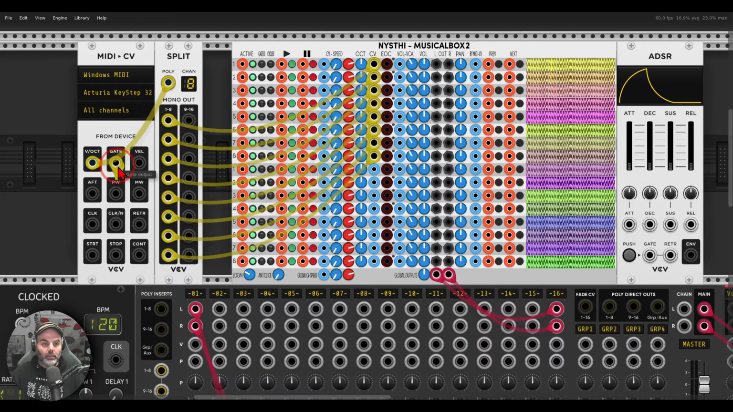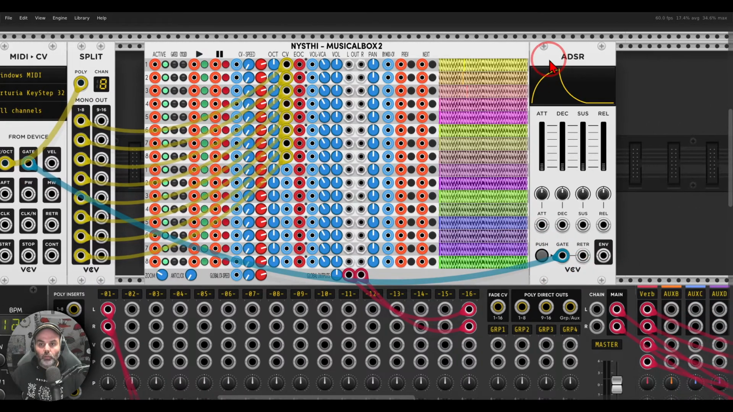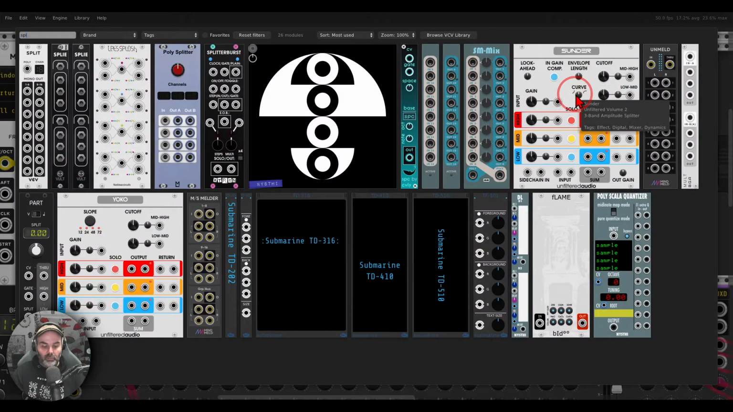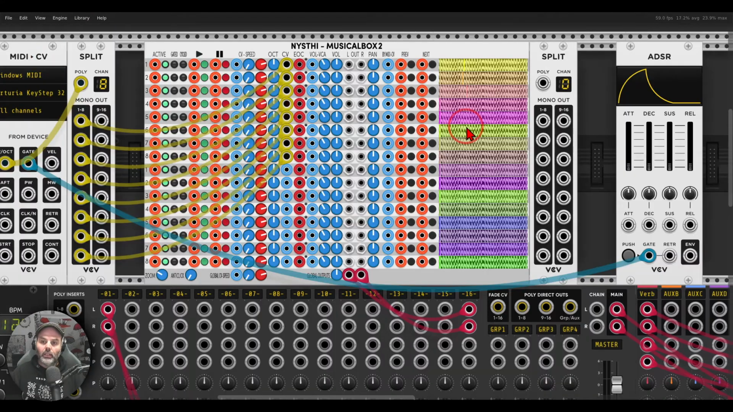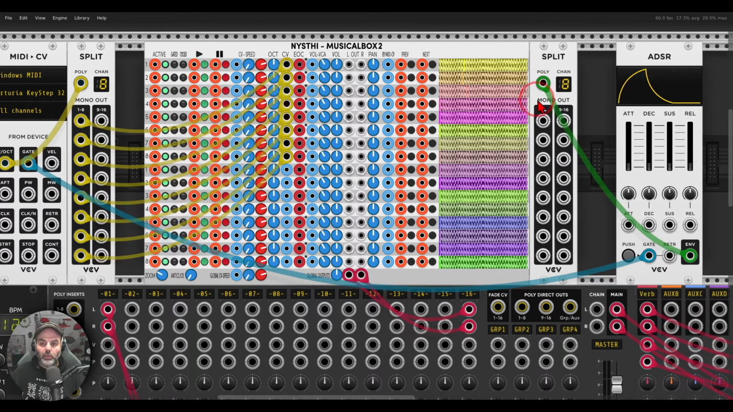I will use the gate to gate the envelope, and now again this envelope is also polyphonic, so we have to split it as well. Again, this can go up to 16. I'm going to use just 8, right? I'm going to split the envelope, and here we have the VCA section with the volume.